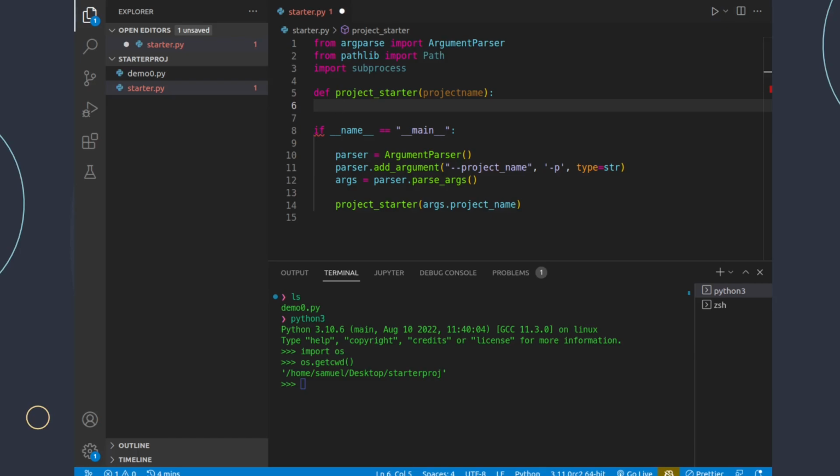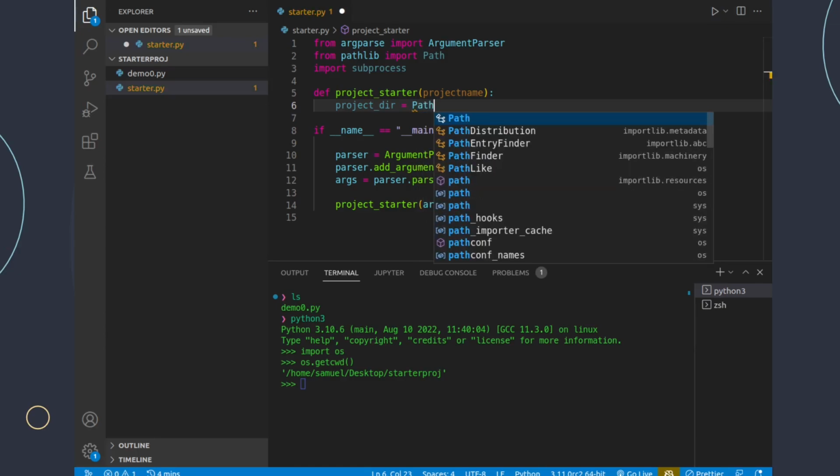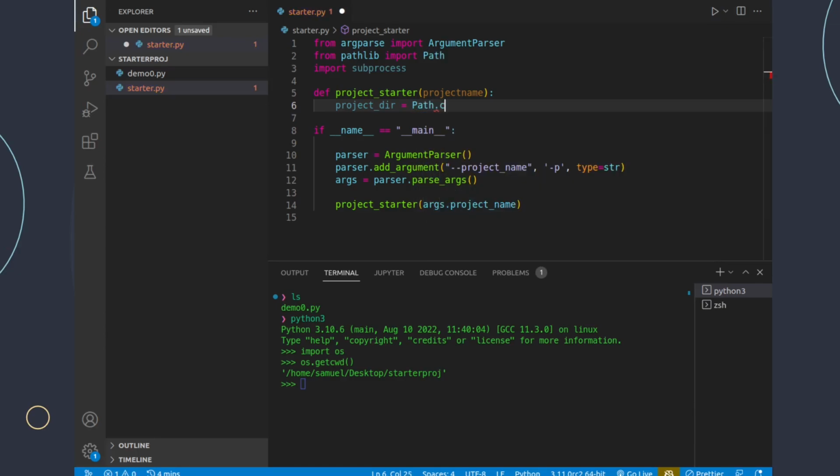But let's go ahead, and I'm going to call this project directory, and I'm going to say path. I want the current working directory, so cwd. In os you have os.getcwd, that's get current working directory. With path, you say path.cwd. Then you just pass it as an absolute path, and then you can do your append and prepend and stuff like this. So you could just put in project name.